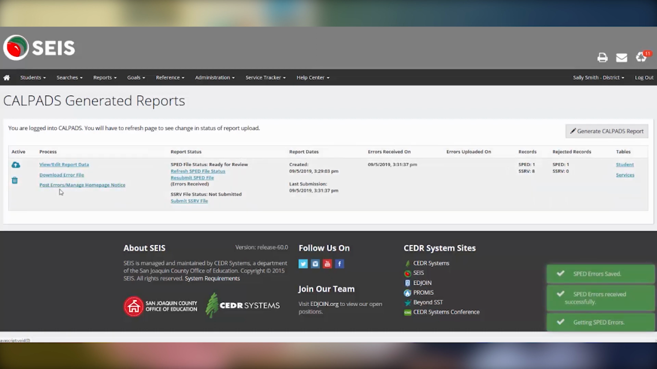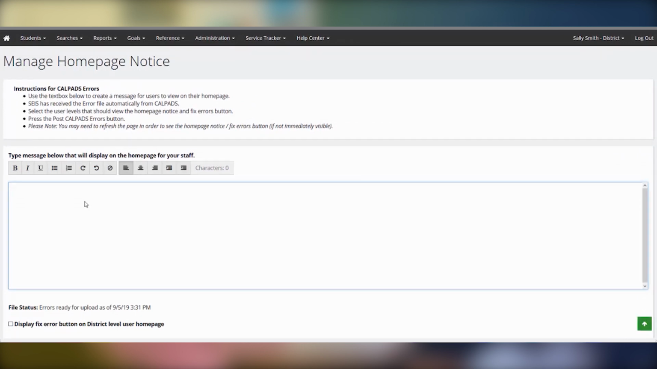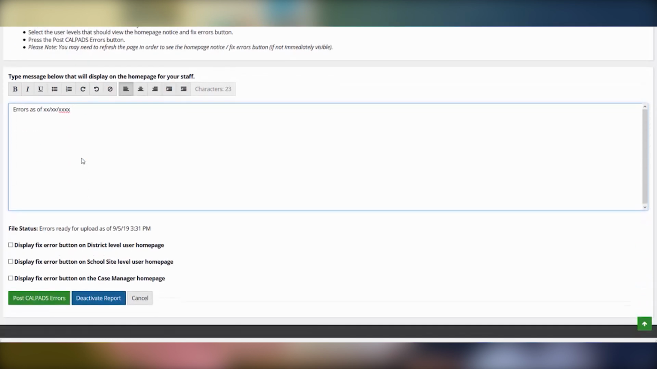and you'll see how the process options have changed, where you can download your error file, which will download the errors into Excel, and where you can post your errors to the home page. So to post your errors to the home page, click on the Post Errors Manage Homepage Notice link. This is where you will enter the message for staff. And then select the user levels that should see this message on their home page, and click the Post CALPADS Errors button.